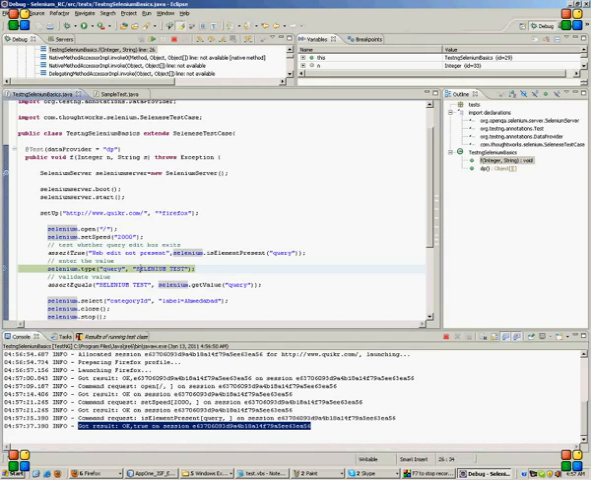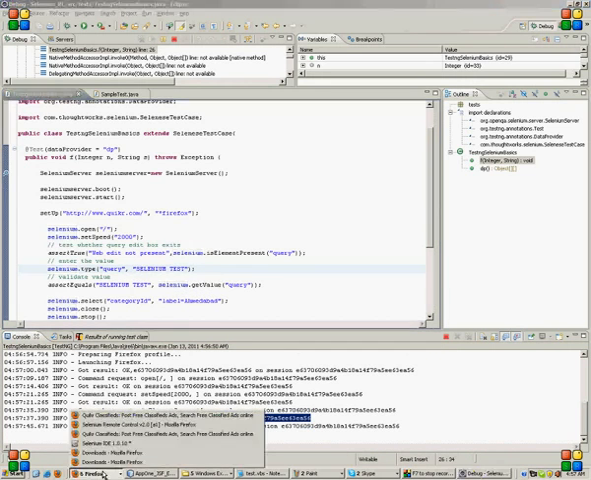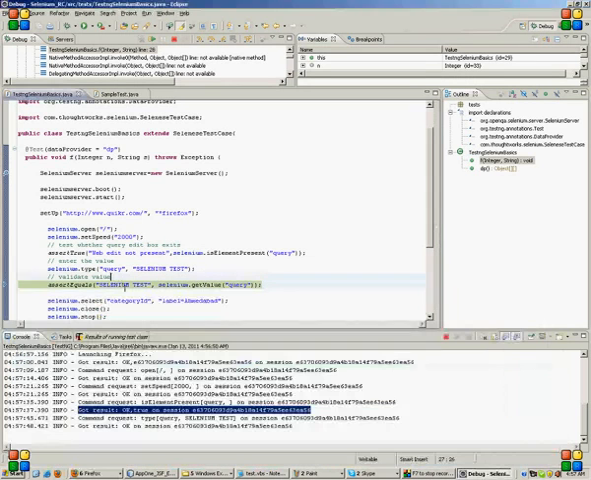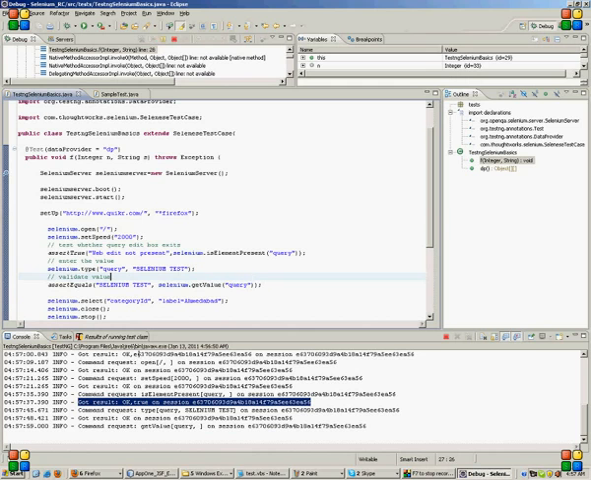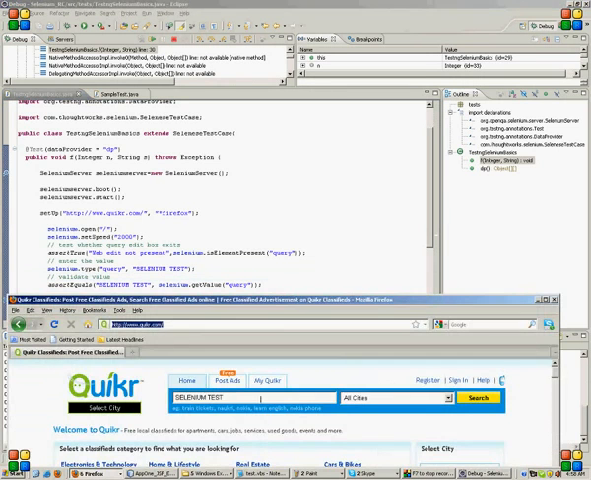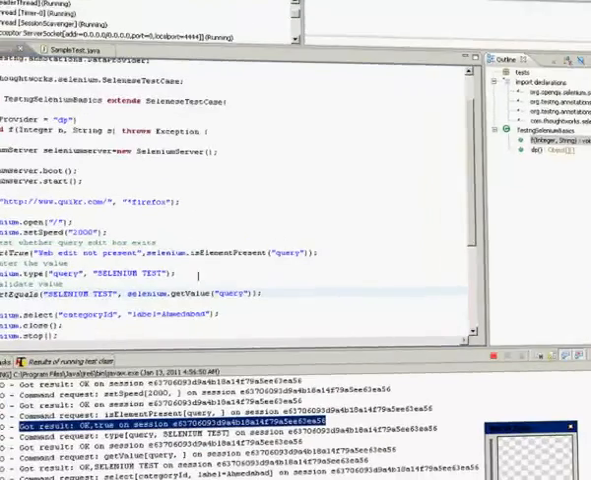See, now I'm typing Selenium test into it. I press F6 and Selenium test gets written into this edit box, and I then test whether the value Selenium test is actually present in the text box or not. Again press F6 and it passes. Fine. See, now I'll press F8 and let it run normally.